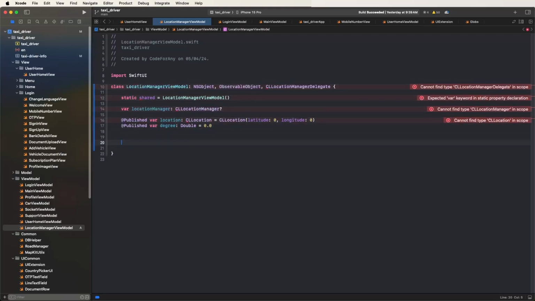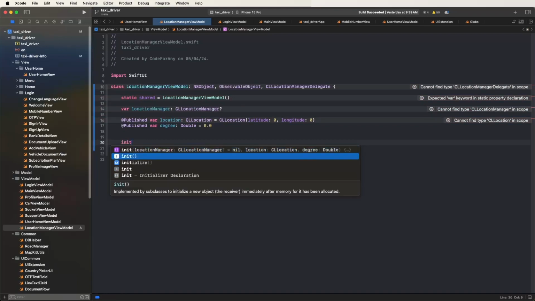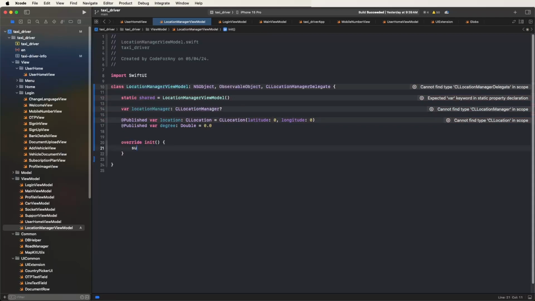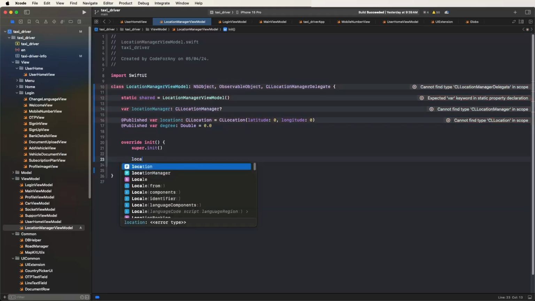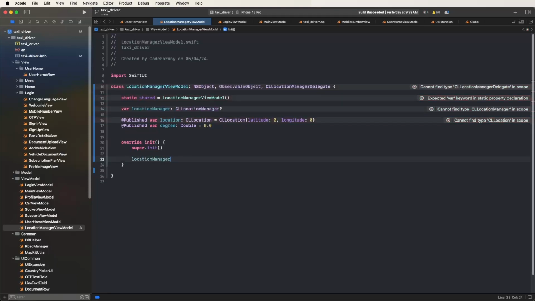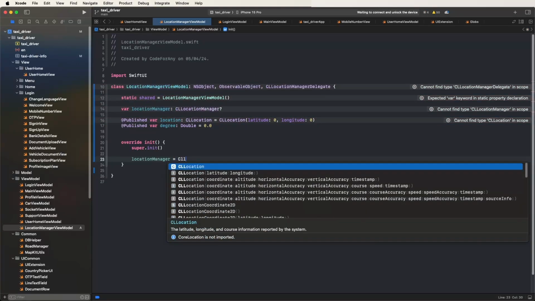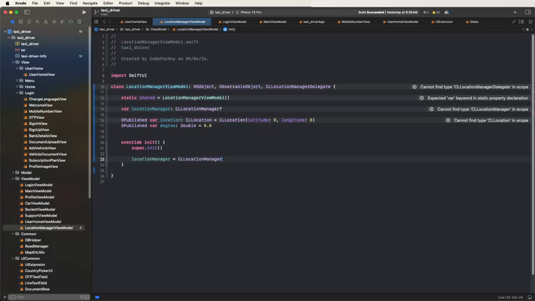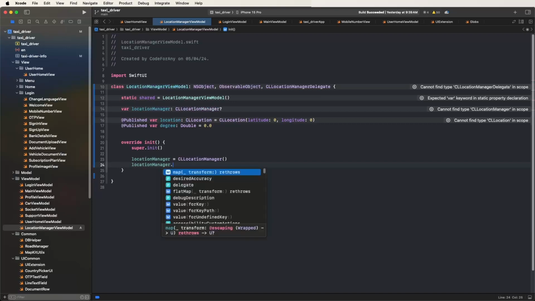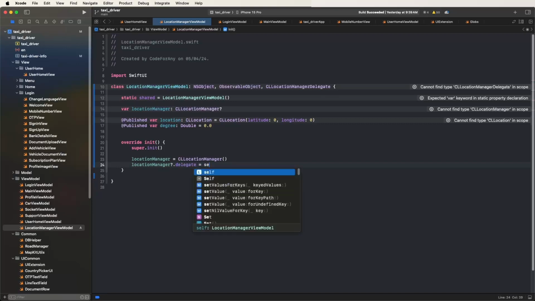Now first of all we need to write the initialize function. We need to call this and override super.init in the method. Now we need to configure the location manager. First of all, give the location manager equal to CLLocationManager initialize. Then after that, locationManager.delegate we set to self.